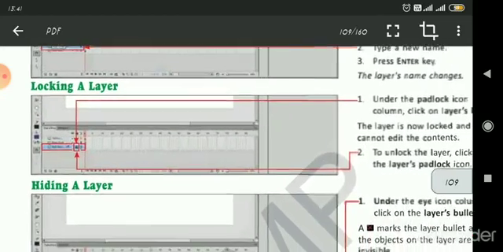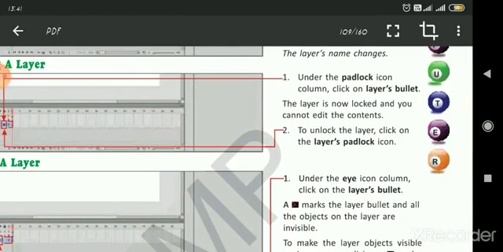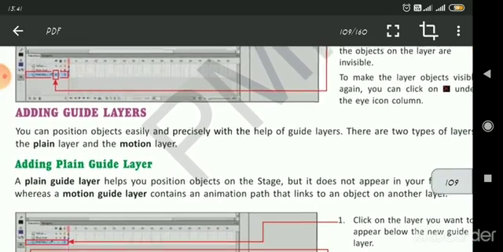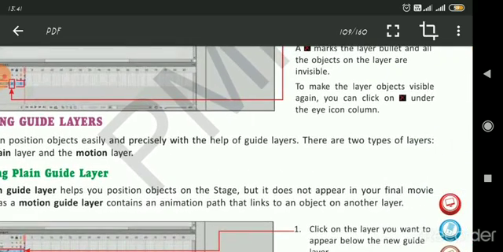Okay, so click on the layer's bullet. The layer is now locked and you cannot edit the contents. To unlock the layer, click on the layer padlock icon. Under the eye icon column, click on the layer's bullet. A square marks the layer bullet and all the objects on the layer are invisible. To make the layer objects visible again, you can click under the eye icon column.